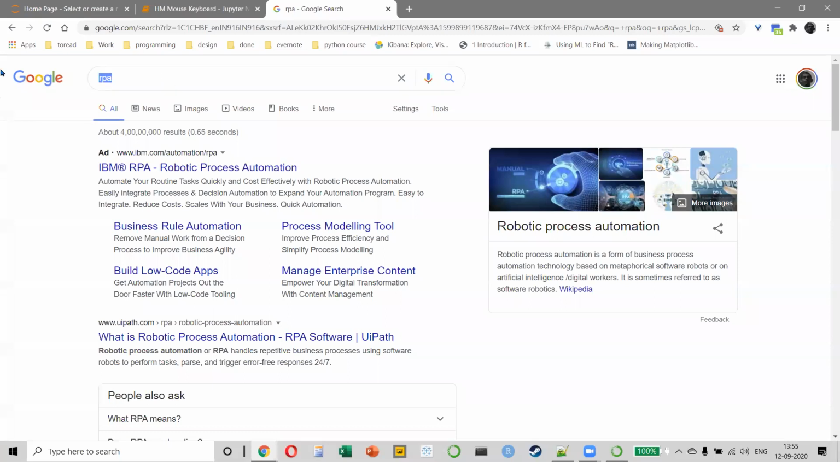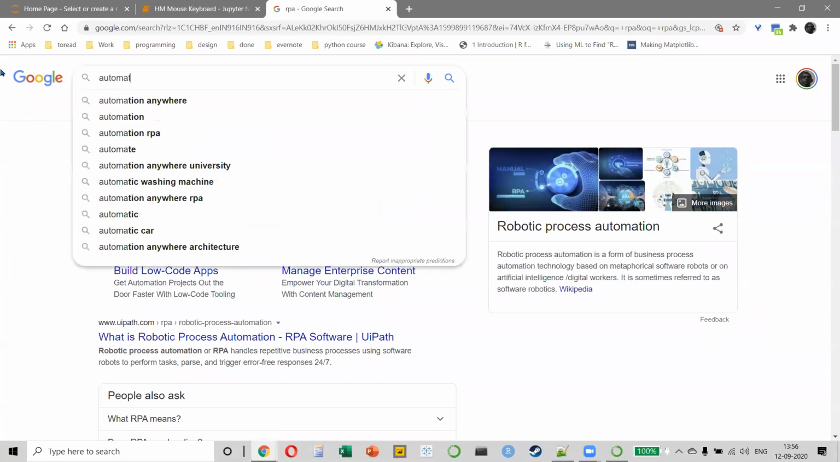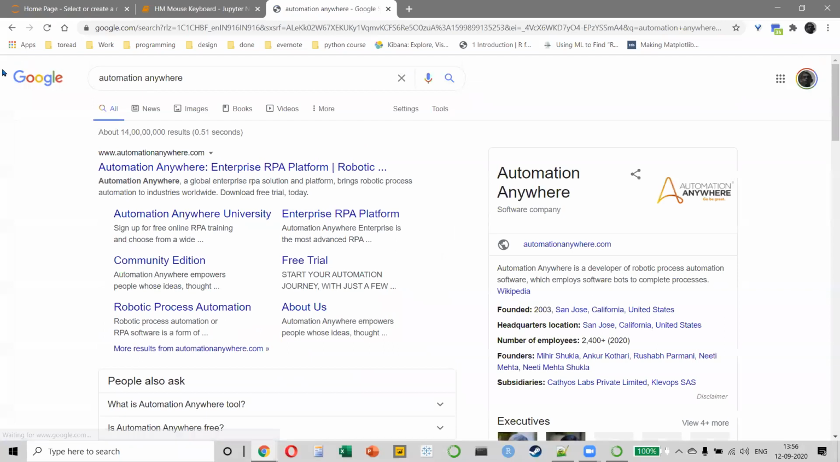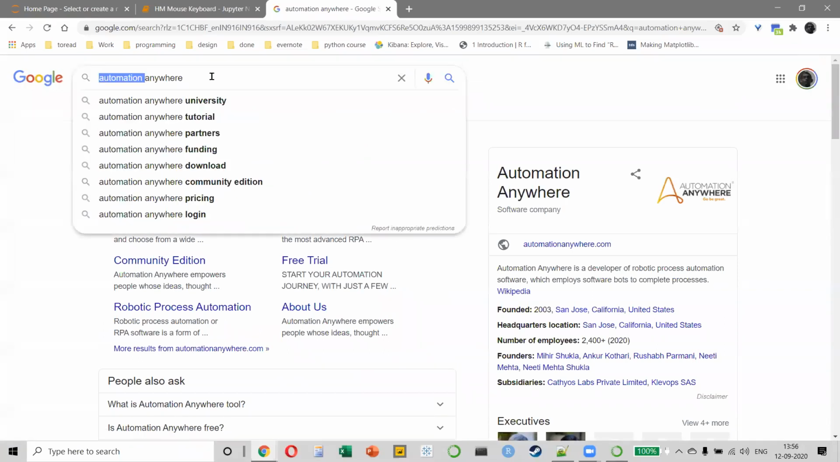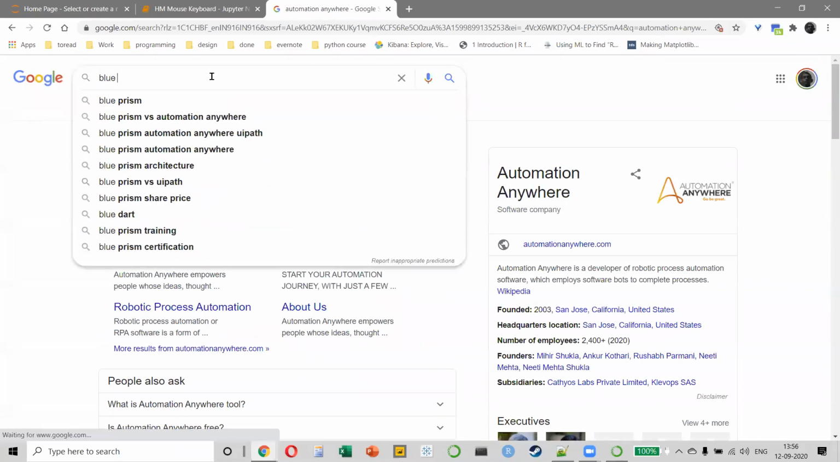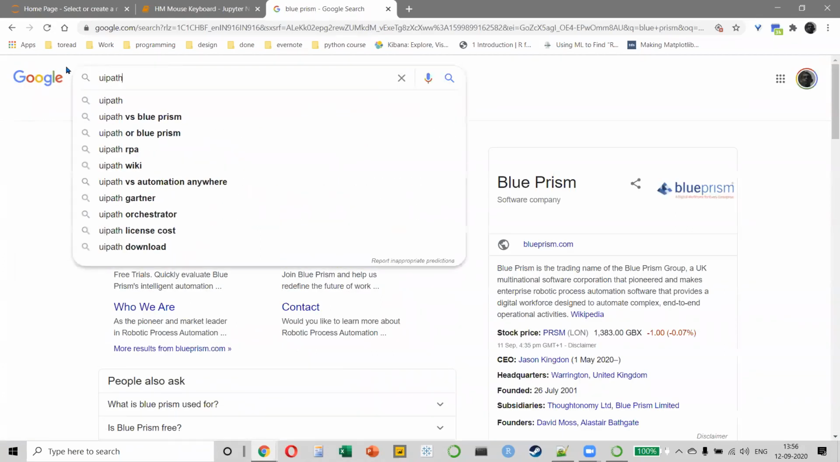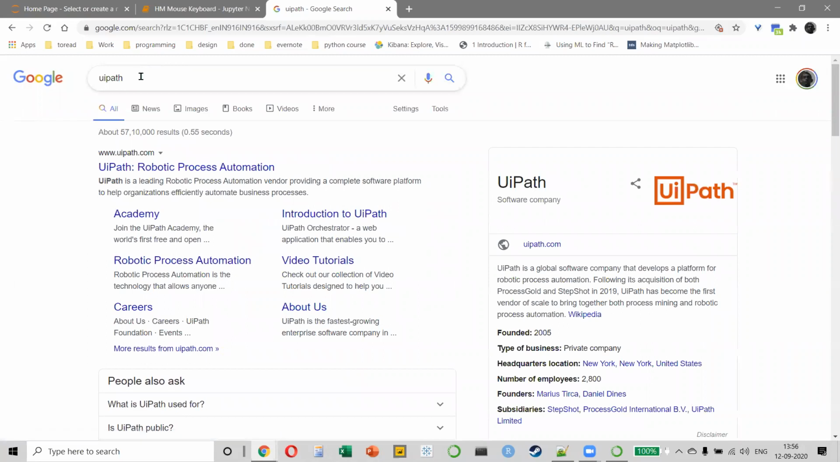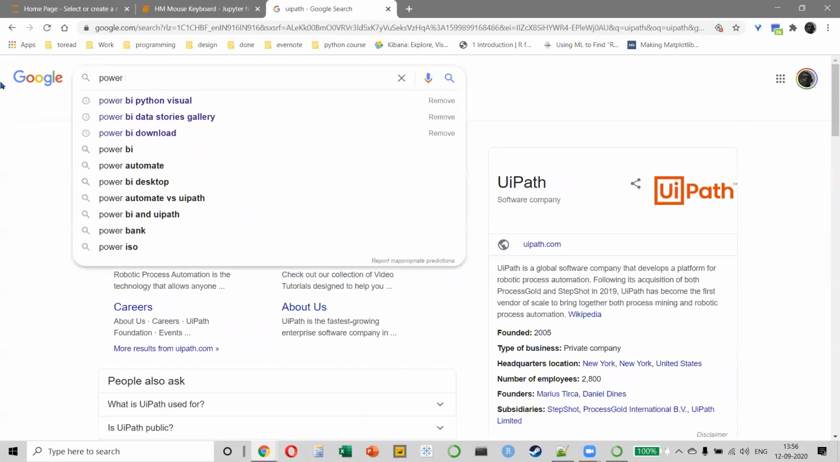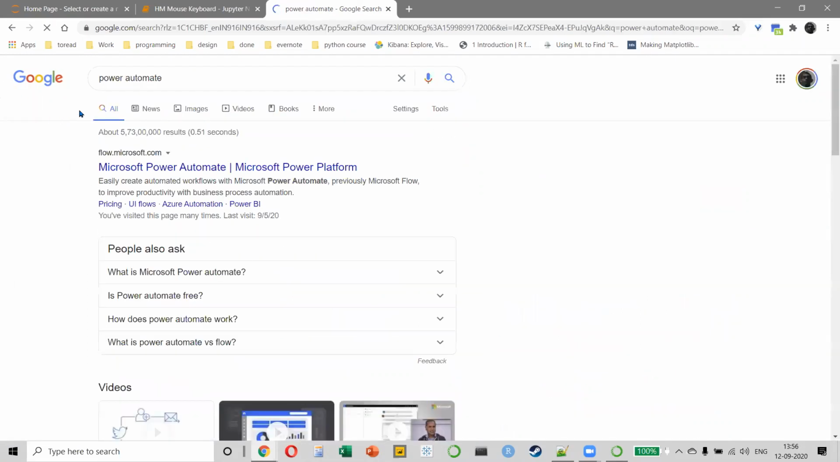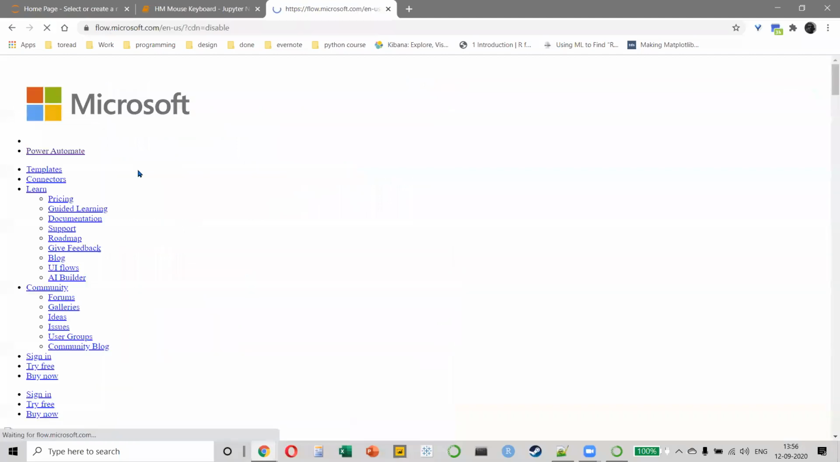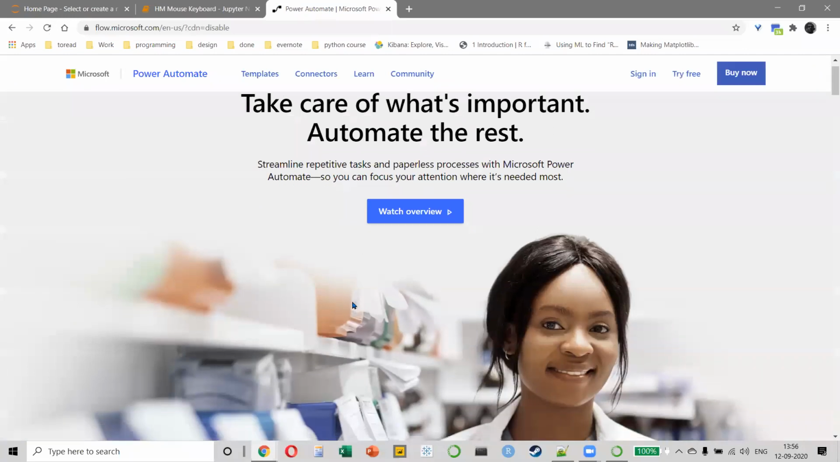There are 3 big companies in this space. You have Automation Anywhere, right? Then you have Blue Prism, and then you have UiPath, right? There are lots of others as well. For example, Microsoft has its own platform called Power Automate, which is owned by Microsoft now. Same thing, it's an automation tool, allows you to basically automate your task. I'll just give you a simple example.